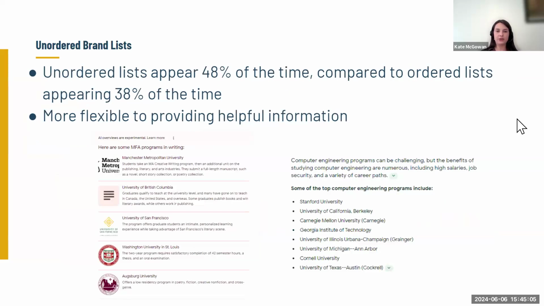So in contrast to the ordered lists that appear 38% of the time, that same study showed that unordered lists appear 48% of the time. So unordered lists are another way that the AI overview can flex and change to provide helpful information. And because it's one of the most flexible ways, the unordered lists are probably used more because they can provide helpful information in multiple different presentations.